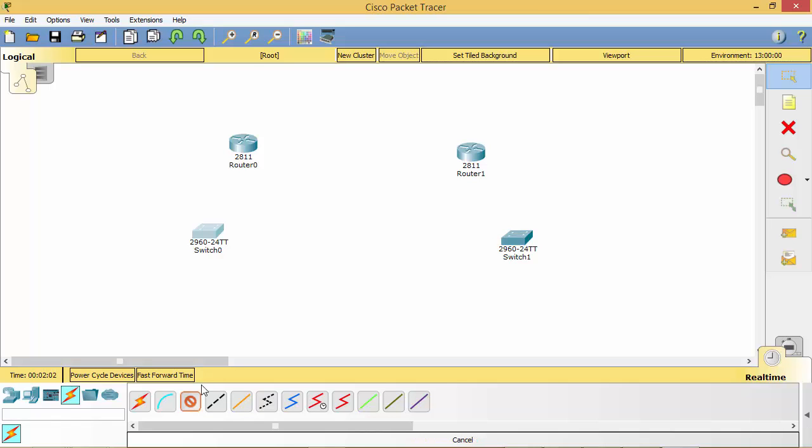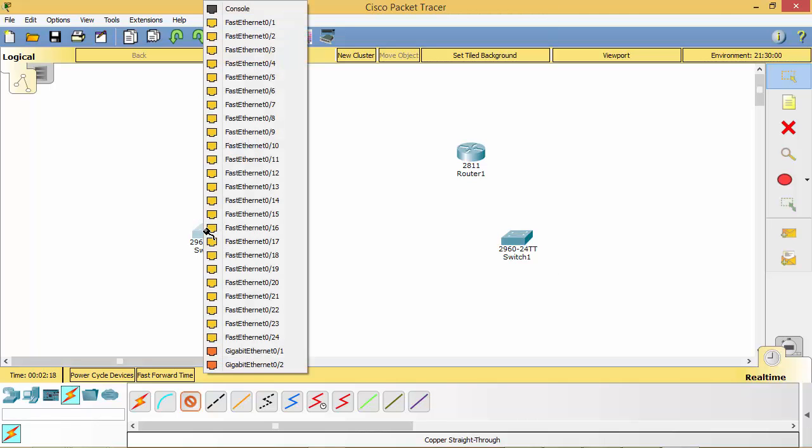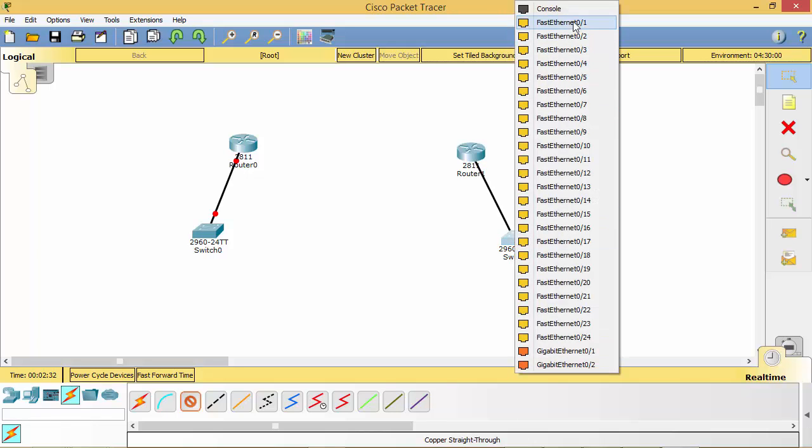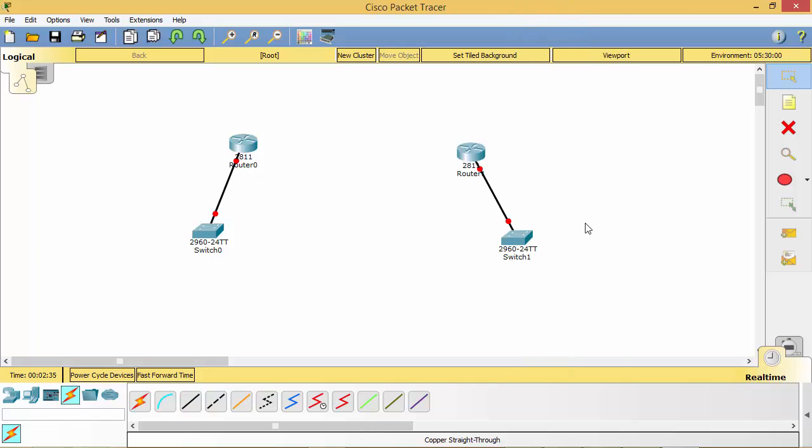So I click on the straight through cable, and then what you do is you left click on the device, and then you choose the port on the device. So I'm going to connect Fast Ethernet 0/0 on the router, and then I left click on the switch, and I'll see all the ports on the switch. So I connect to Fast Ethernet on the switch itself. So I'll do the same thing for the other side of the network. So I click on the router, choose the Fast Ethernet port, click on the switch, choose the Fast Ethernet port.